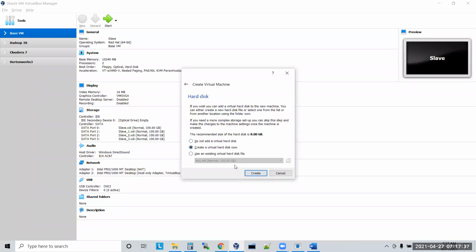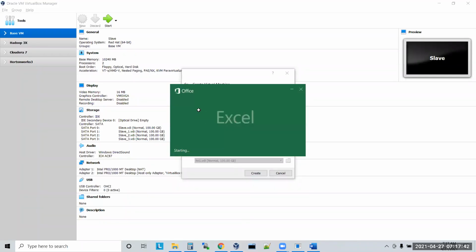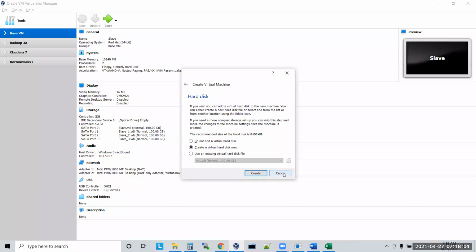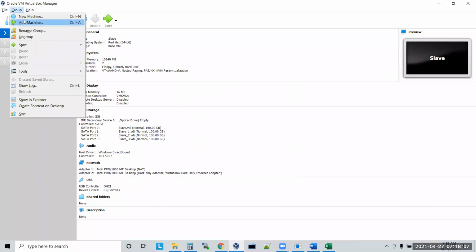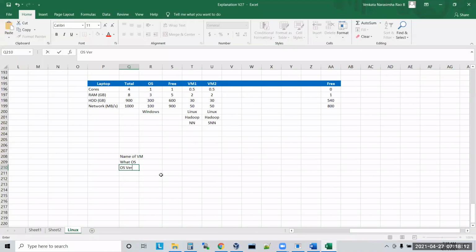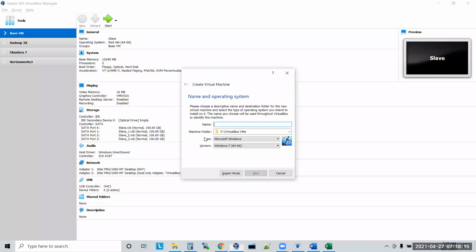So in VirtualBox, what have we done? We told it the name of the virtual machine, then the type of OS, and the OS version, whether it's 64-bit or not.